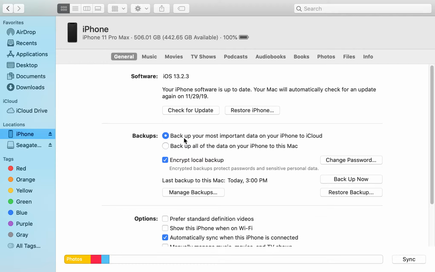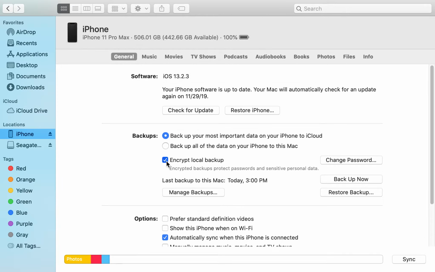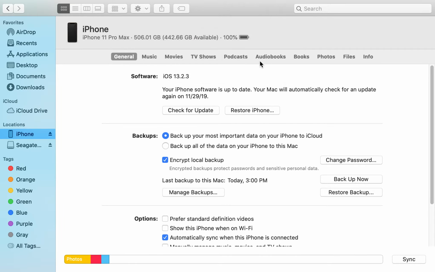So you select this backup, your most important data on your iPhone to iCloud, and these are the default settings. The encrypt local backup is not selected by default. You have to select it. Actually, when you select it, it will ask for the password, and you enter the password. I have already entered the password. You enter the password, then your sensitive data is encrypted. After that, you can click backup now.